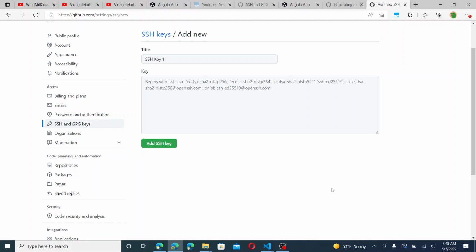Today we're going to be working on using GitHub with SSH Part 2, adding the SSH key to GitHub.